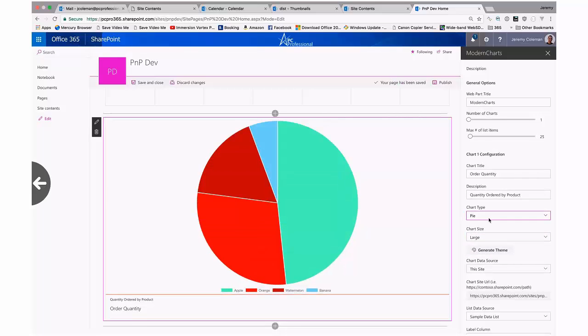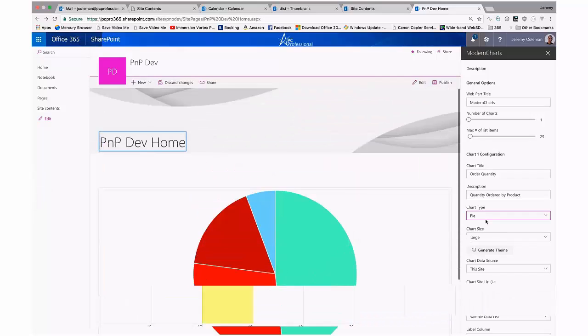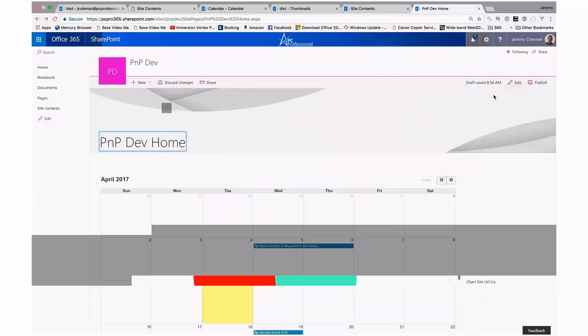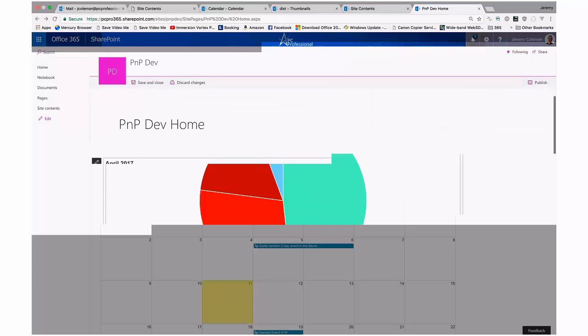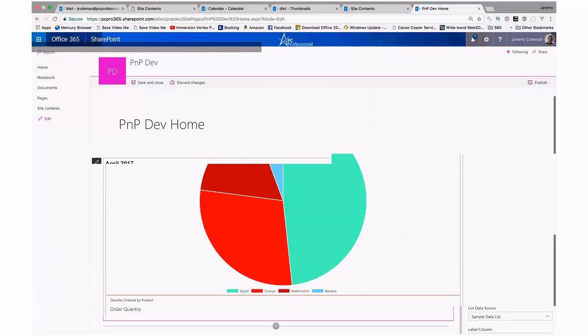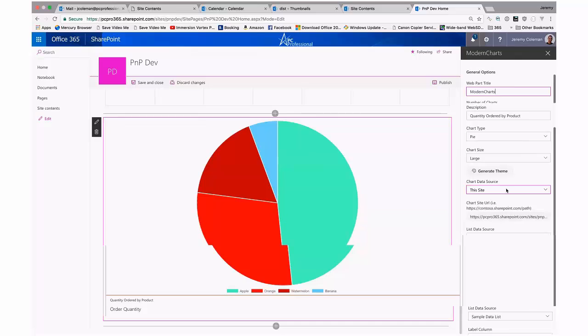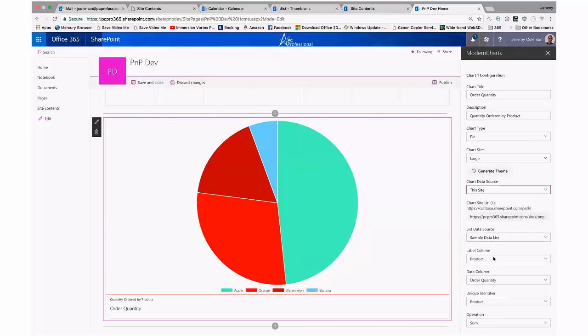And here you'll see that a lot of the properties here mirror the calendar: which site, which list we're going to use for the data source, the data column, so the column we're going to do our function on, which column identifies the item as a unique item, and what operation you want to do to the data.